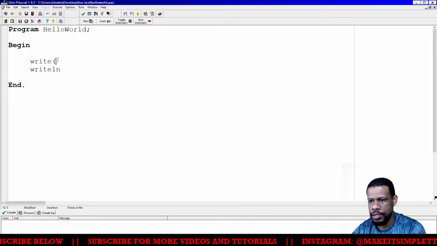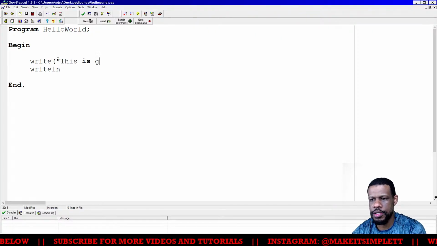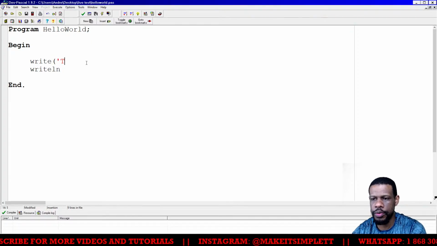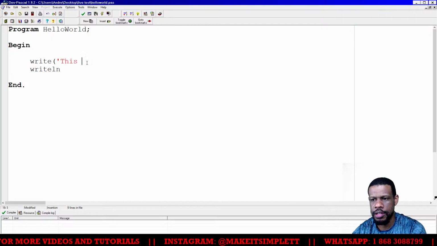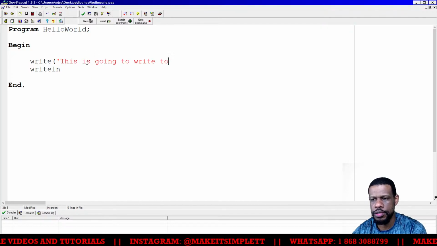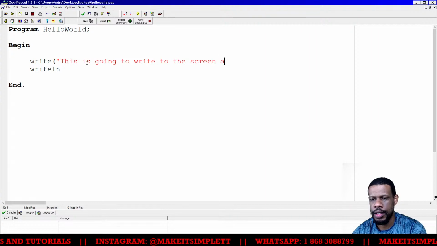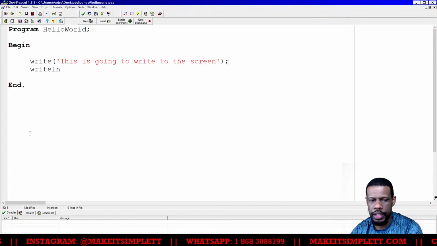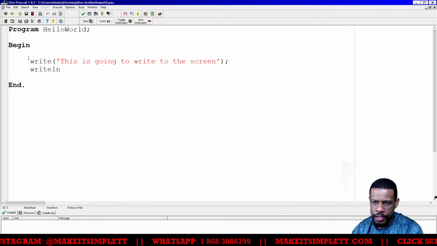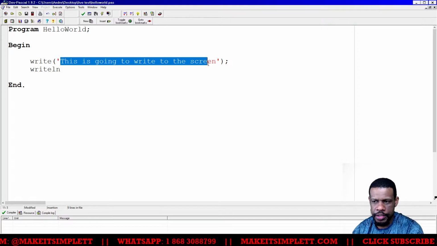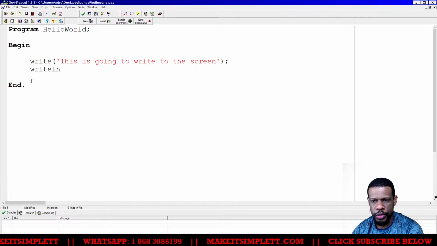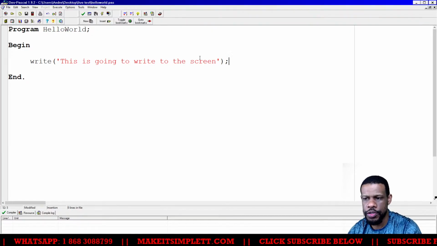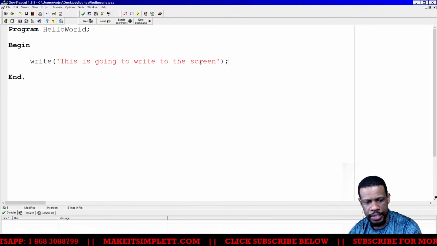So write, this is, no, single quotes, sorry. Double quotes or single quotes? Yeah, single quotes for when you want to write something. So this is going to write to the screen. And then I put a semicolon. So a simple write command is the word write, this is going to write to the screen, and then you put a semicolon at the end, and the computer will understand that you want to write to the screen the words this is going to write to the screen.